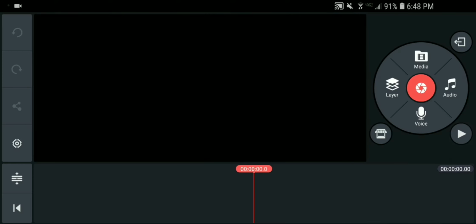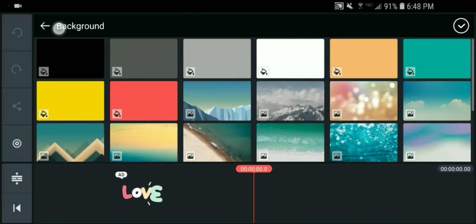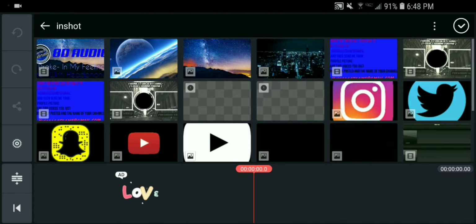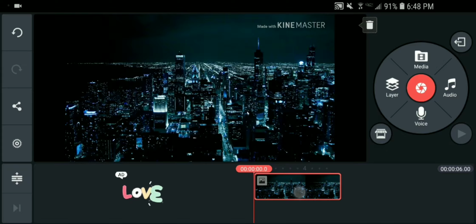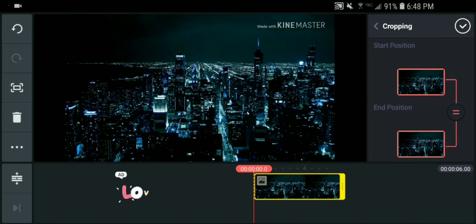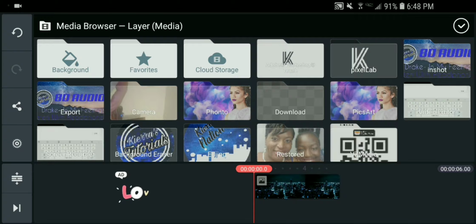Maybe I should make that stuff fade out. Anyways, you're gonna start an empty project. Go to media, background. I'm just gonna use the photo. Save it on InShot. I'm gonna use this one. Alright, I like it. And press the crop. Make sure you press this. Check. Anyways, then that's when we go to layer, add media.